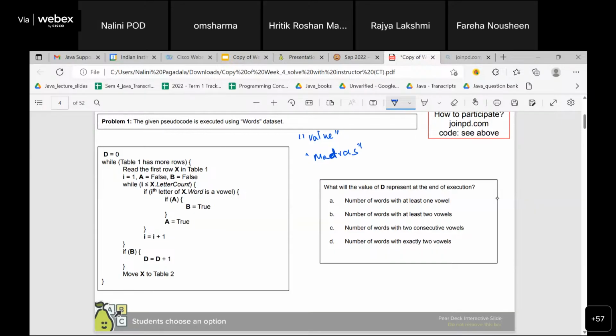Yes, we'll see. The confusion is between consecutive vowels, at least two vowels, at least one vowel, and exactly two vowels. Okay, we'll see.